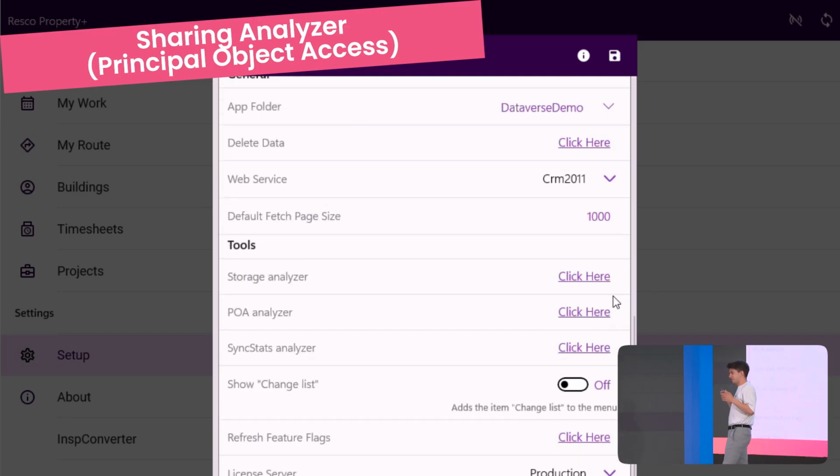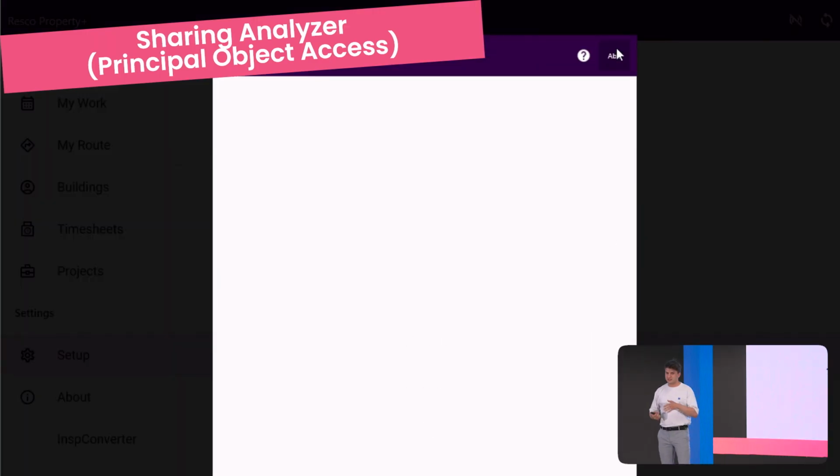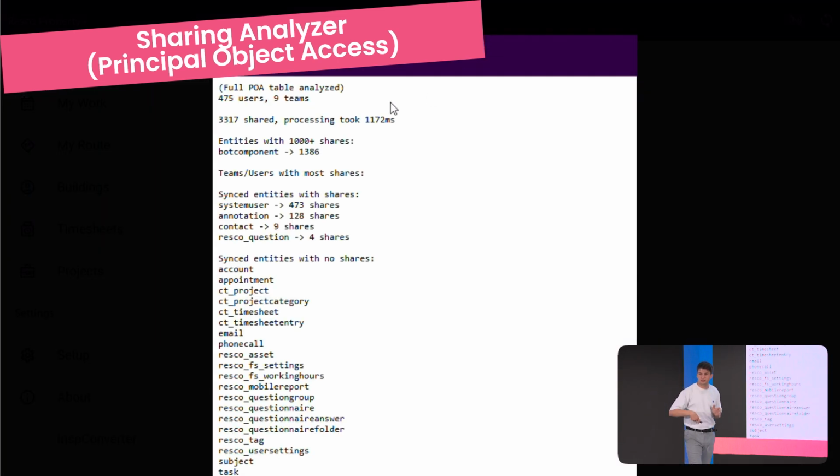And that means that for organizations which have a lot of sharing, the POA table can grow to a large extent, and every fetch request can take much more time on the server just because the server needs to go through the POA. So the POA analyzer will get you the information about the sharing. It will tell you, for these entities you have that much sharing, for this team there is a lot of sharing. Again, it can be very useful when investigating why some fetch is not performing as well as you would like.